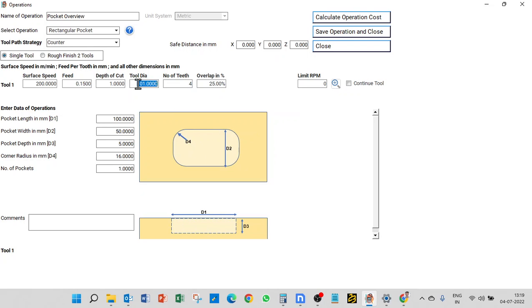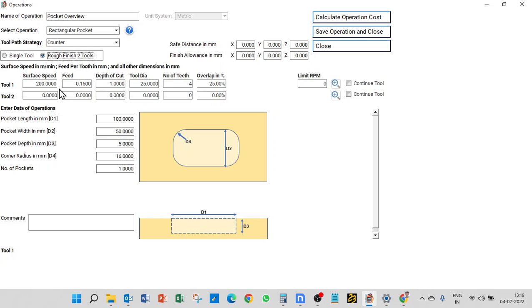Okay, now let us have a look at rough and finishing with two tools. Since it's a pocket, you have the option of keeping the allowances on X, Y and Z axis. It means I could have finishing allowance either on the periphery of the pocket or on the Z of the pocket or equally on every aspect of this.